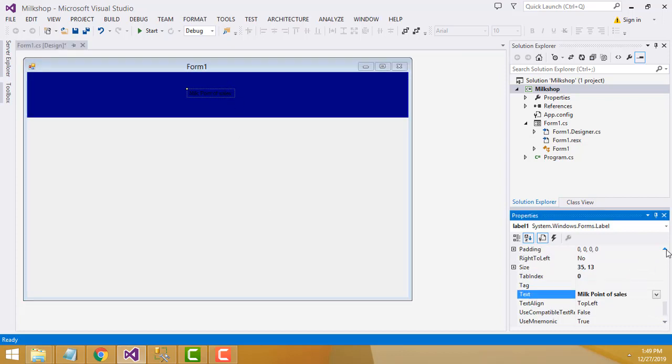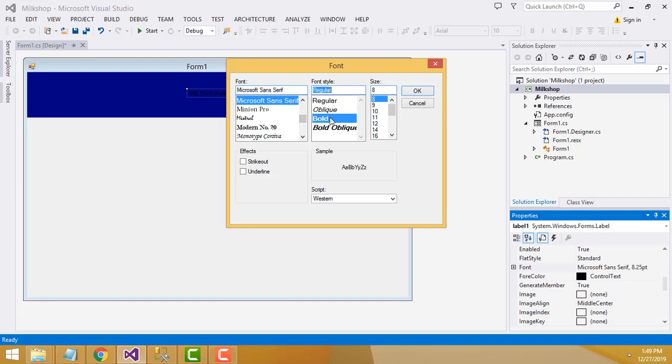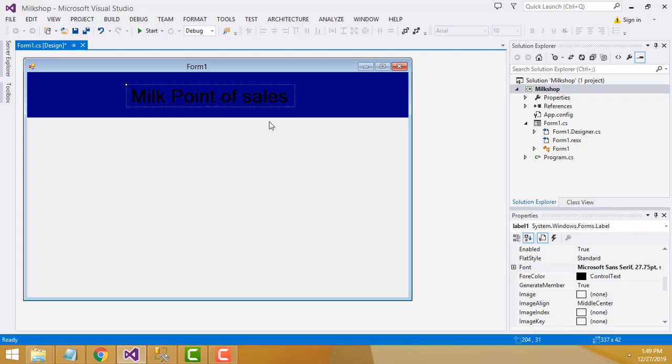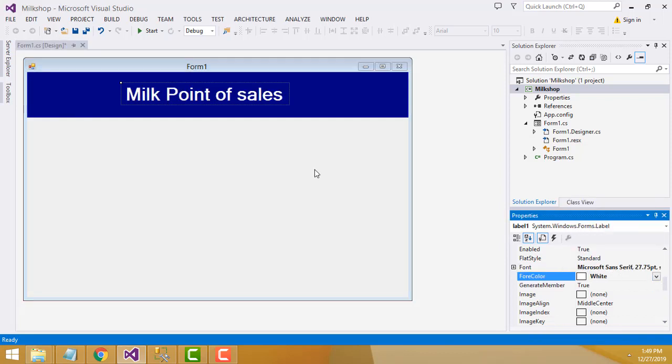Increase the size of the font. Go to the font property with bold, and increase it to 28. Perfect. Now let's select align center here. Now I am going to change the font foreground color to white. It would be better.